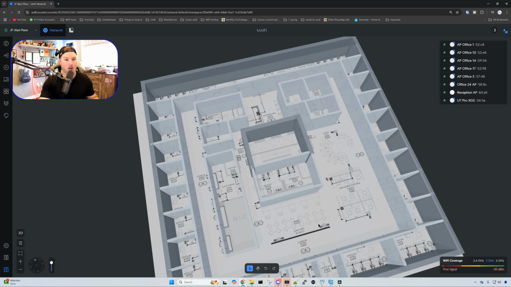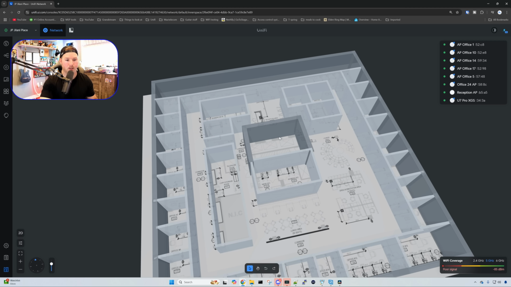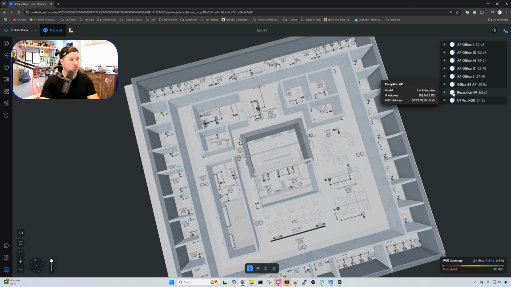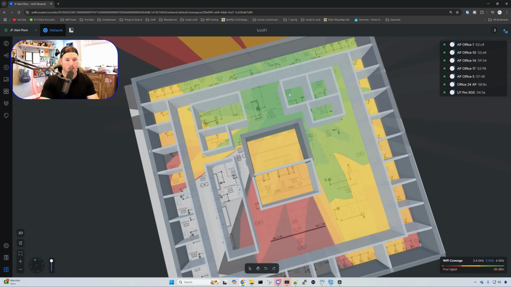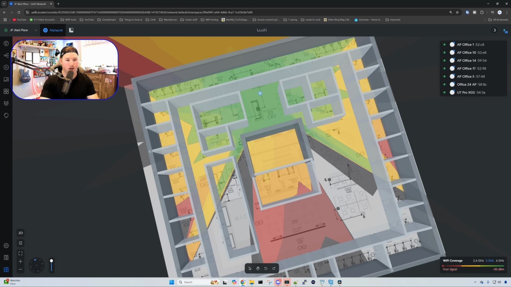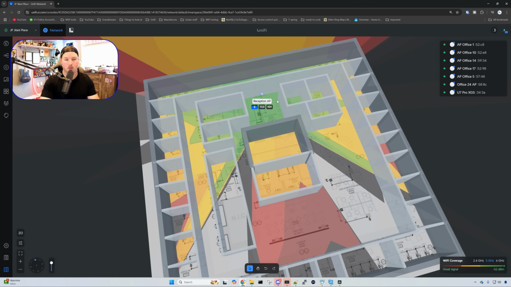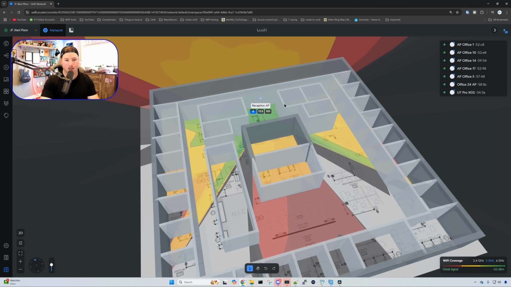We can see all the different rooms. We can also see the different materials. So right here in the gray, which is our concrete, and then the lighter gray will be our drywall. We can also place our access points. So right here in the reception area, we have this reception access point. I'm going to click on it, and then put it where it really is. So we'll click there, and we can actually see the different utilizations based on the channels for the 2.4, 5, and the 6 gigahertz.